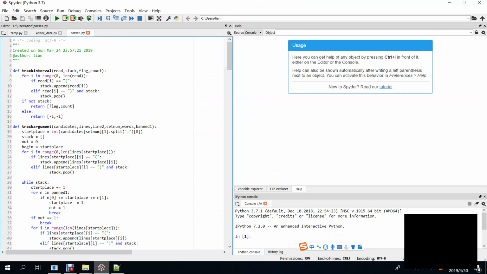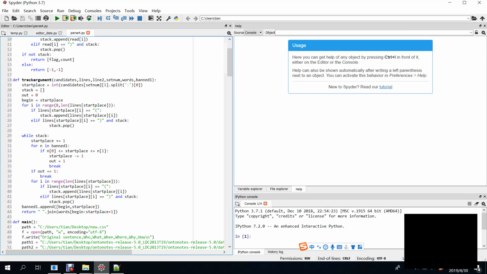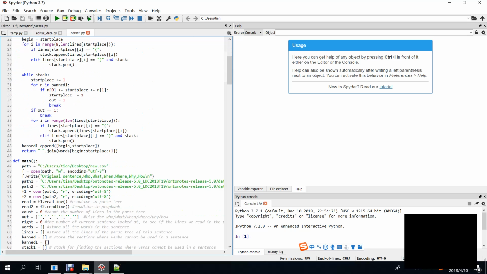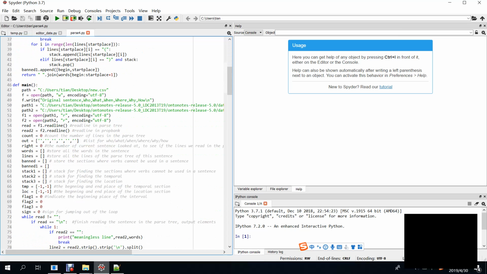Hello everyone. Now I would like to introduce a little of my code in this project. So firstly, this is the main function, and this path is the new CSV file we want to generate, which contains the 6 elements of all the sentences in the file. And this path 1 is the path for reading the parse tree, and this path 2 is the path for reading the prop bank.